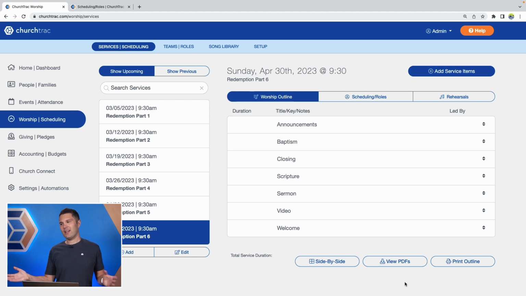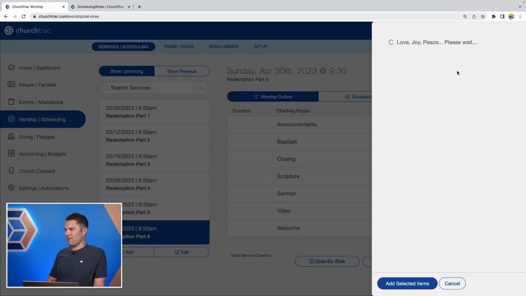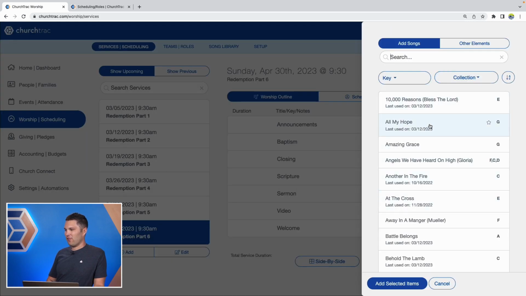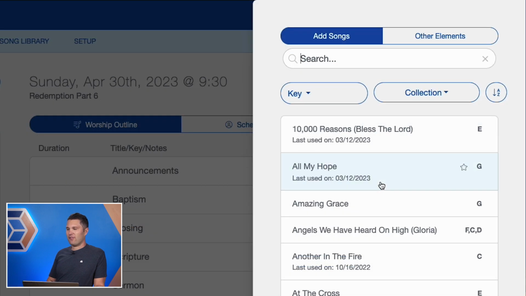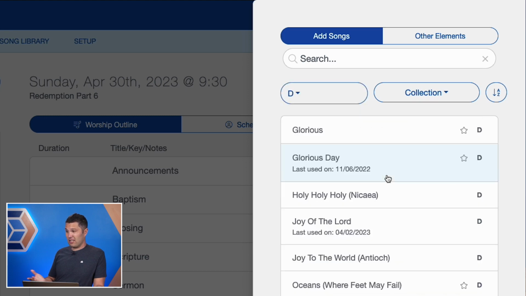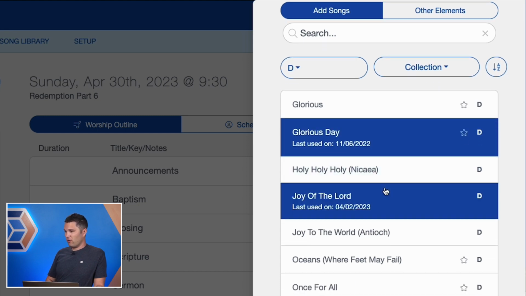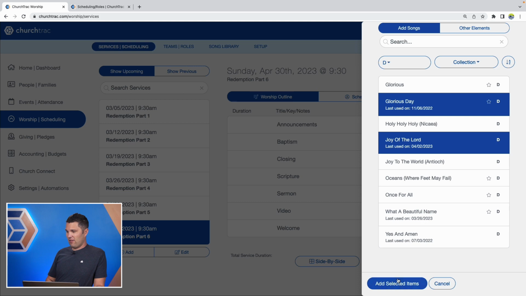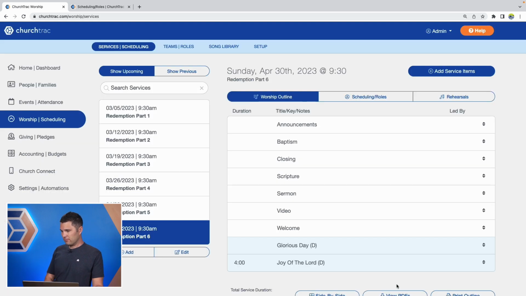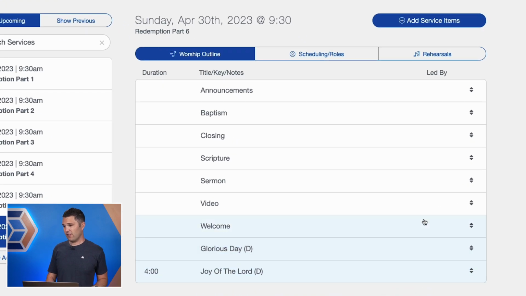Now I'm gonna go ahead and add songs just to show you that too. So go back to add a service items. And now I can actually select my songs from here. I really appreciate how I can search songs, and I can also not only search by the name of the song, but I can search by just looking at songs in a particular key perhaps. Now I just want to go ahead and say, let's do Glorious Day as our opener. I also want to do Joy the Lord, and we can just add those here just for now. So I've got these songs added.